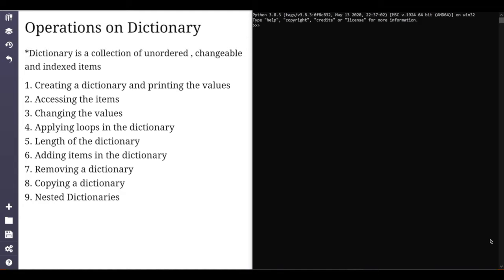To create a dictionary, let's take dict1 as my variable for storing my dictionary, equal to, then beginning with the curly brackets. Now I am creating a dictionary where I'll be storing data of various students. So this is how we will store the data. After every key and then putting in the value, we will give a comma.